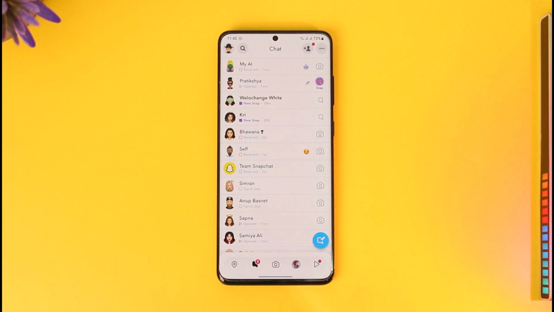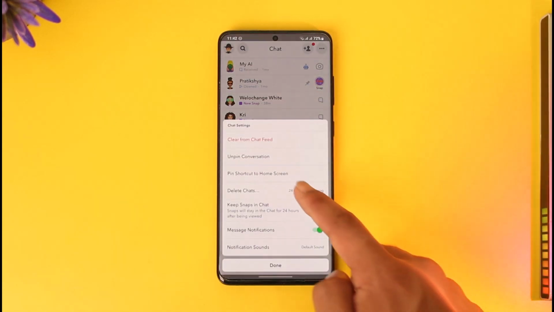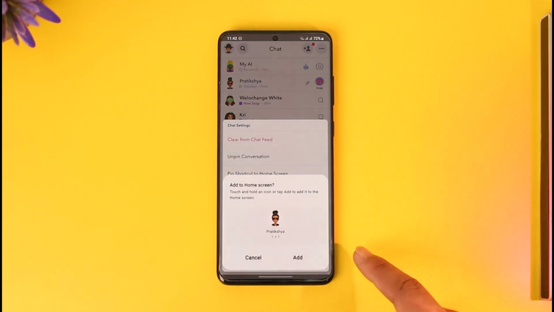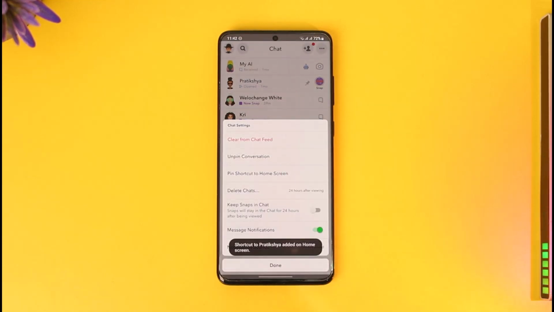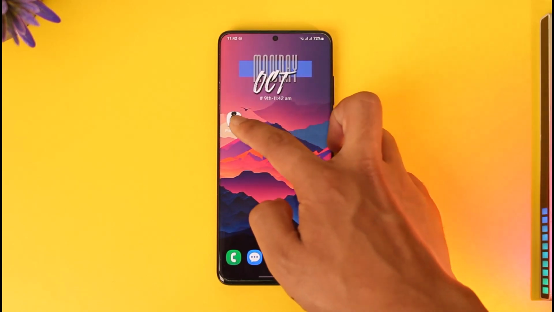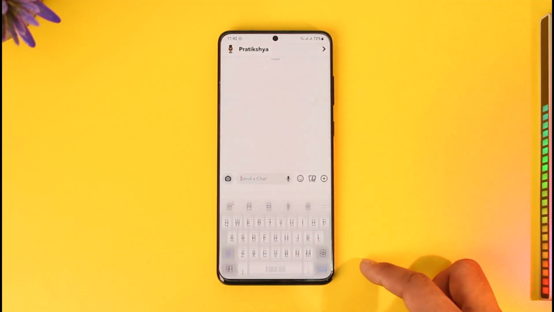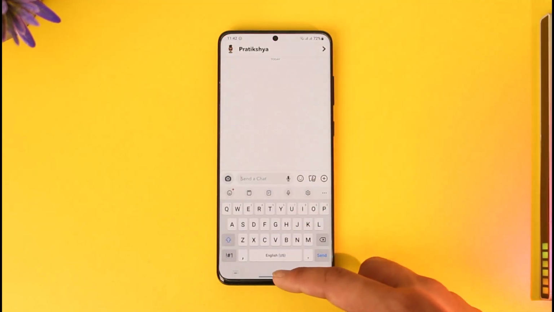But let's say this is not what you're looking for. You want to pin this shortcut to home screen. You can again tap on chat settings and select pin shortcut to home screen and then tap the add button. This will basically pin the shortcut to your home screen over here, and next time whenever you want to directly send and exchange snaps with this person, you can just select their profile like this and it will directly load you up in their chat page.